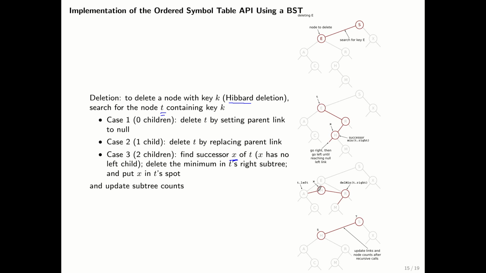And what is the left child of x? Well, left child of x is simply whatever the left child of t was, right? So in the end, what we have is this binary search tree. Notice that key E is gone, and what we have as a result is a valid binary search tree, right? And notice also that the tree counts have been updated. Okay.